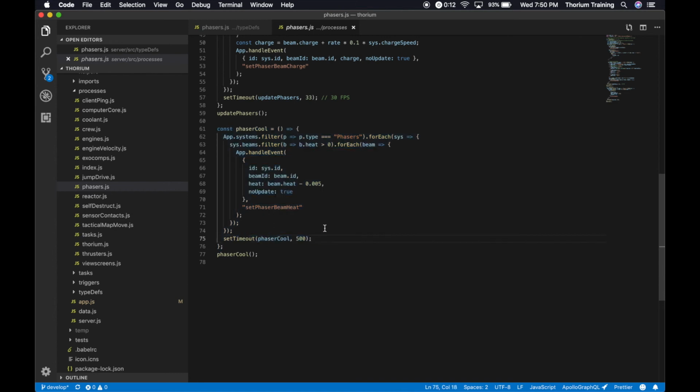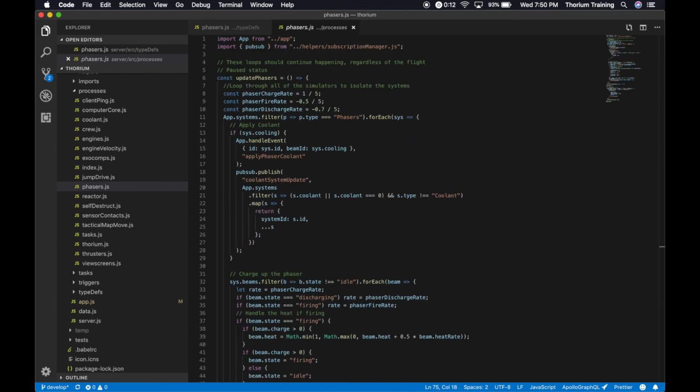That's all for the back end, and watch the next video to learn how the front end works.